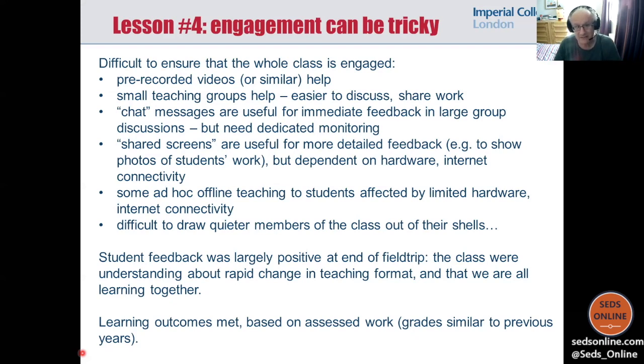And the other thing: students' feedback was largely positive at the end of the field trip. I think they realised that we were teaching under circumstances that were new for us as well as for them, and they appreciated that we were putting in a lot of effort. They could tell that, and that we were being responsive to what they wanted as well. The grade distribution for the work we assessed was very similar to previous years. So based on that, it looks as though by and large the learning outcomes are met. We feel it was a pretty positive experience.